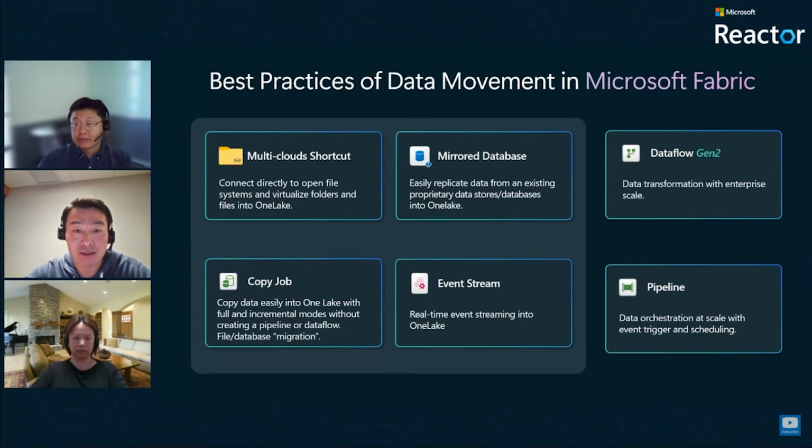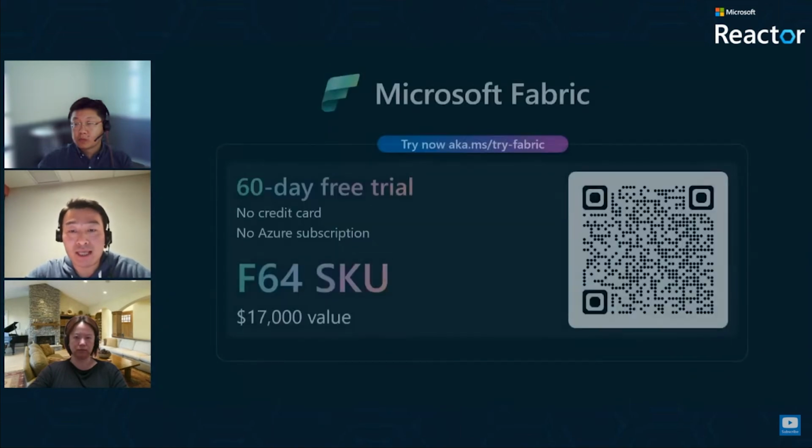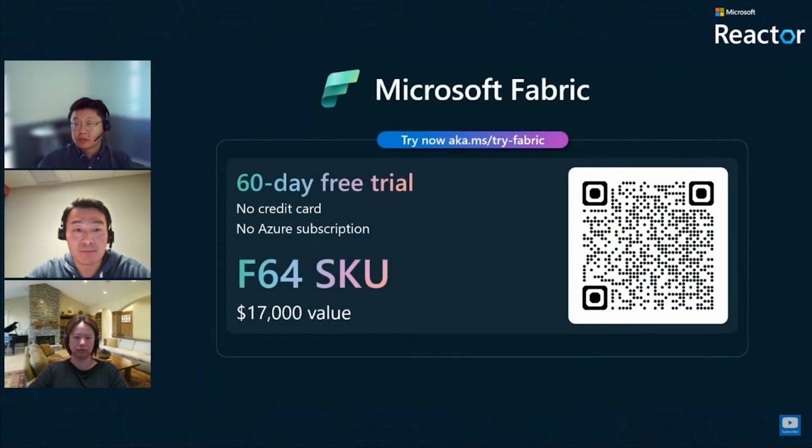Next slide. So no matter which approach you choose in your scenario, all these roads lead to the OneLake. The next slide is just to close the session for today, right? If you have not ever tried Microsoft Fabric, please go ahead and try. We have offered a very generous 60-day free trial for you. So please try it out.